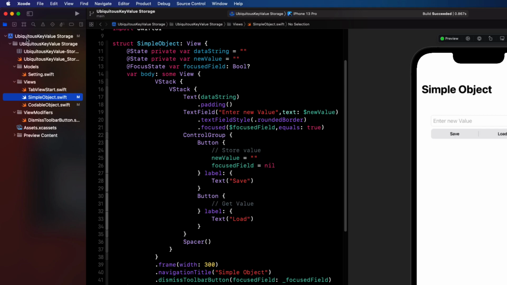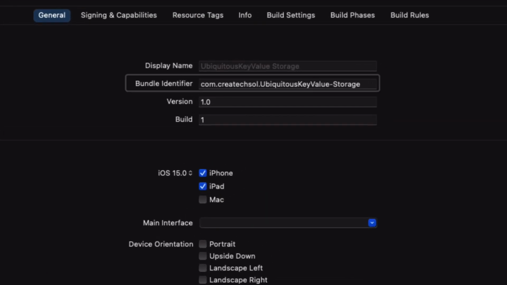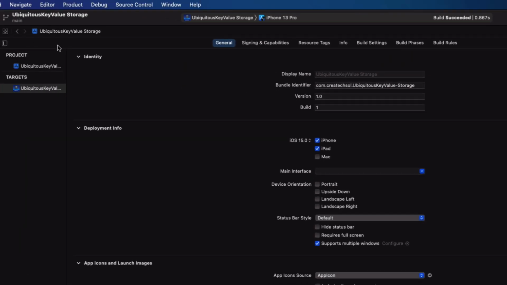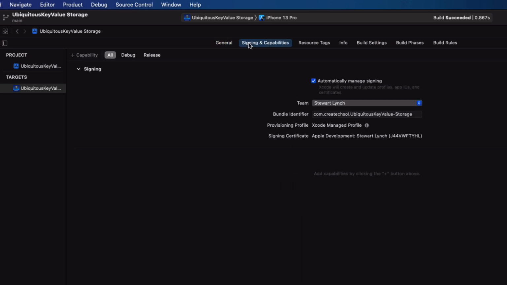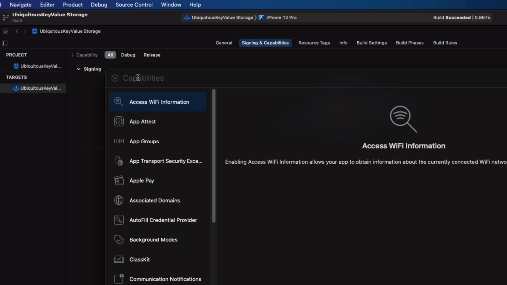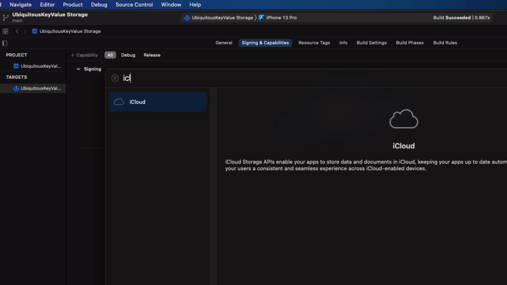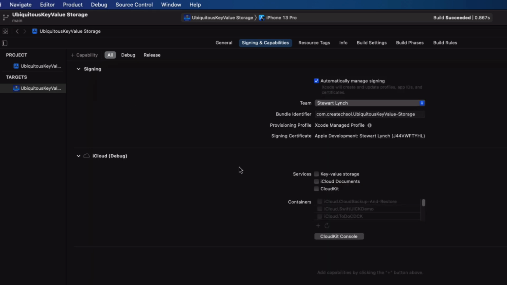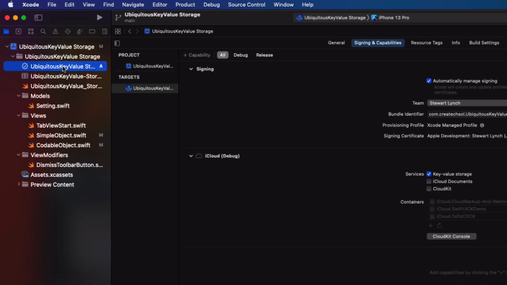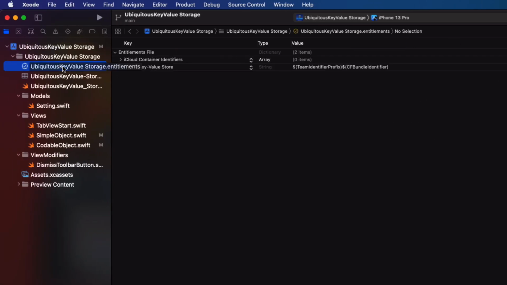You'll have to go to your target and change the bundle identifier to match your own domain. That's the first thing. Next, we'll need to add the iCloud capability. So with the target selected, click on Signing and Capabilities and tap the plus button and search for iCloud and add it. Once it's been added, we need to check the box that says Key-value storage. And this will add the entitlements file to the project navigator.